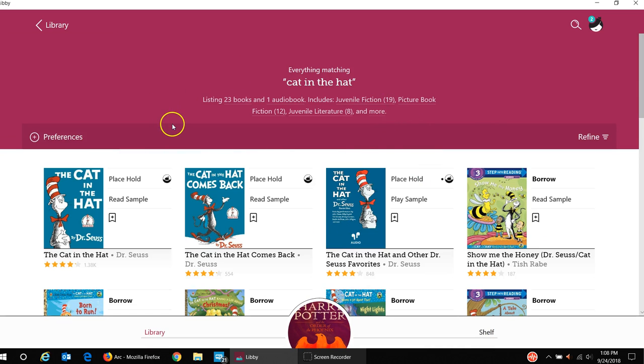The search listing will pull up, and if you notice in the center, it's going to tell us that there are 23 books and 1 audiobook within the Wisconsin Digital Library collection. Several of these books may list placing a hold, or it may list borrow. Place a hold means that the book is already checked out and that while we cannot read it at this time, we can place it on hold so that we'd be able to read it later.